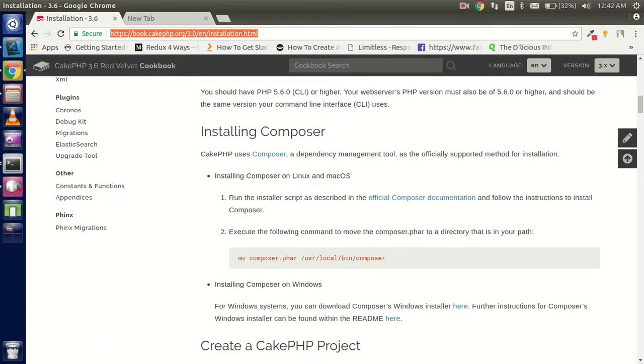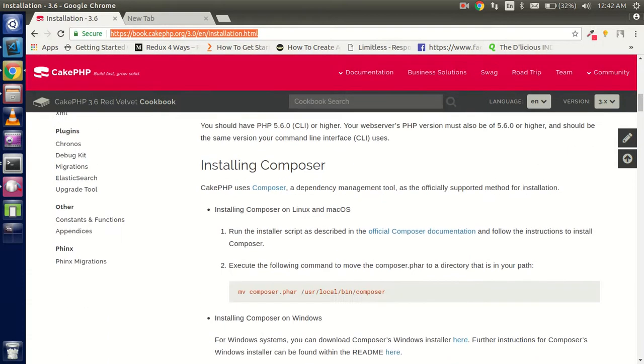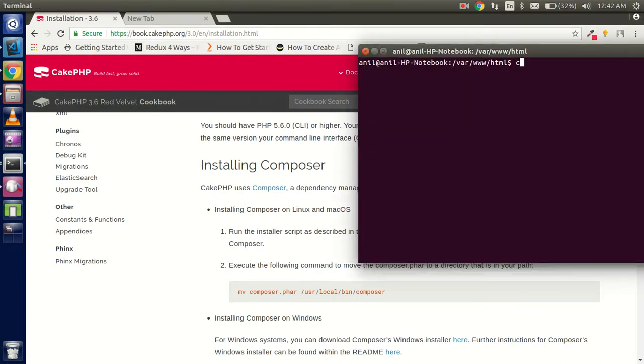So first of all, we want to install this. For that, just go to where you want to install. Like, I want to install in www/html, and create a new directory like YouTube. Okay, that's fine.